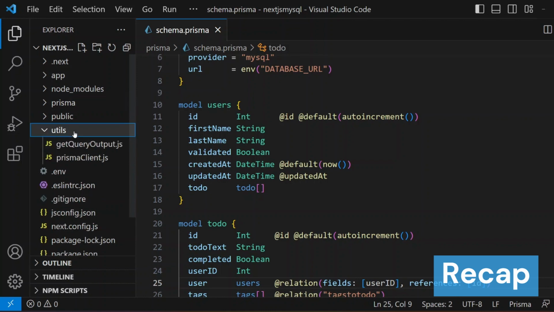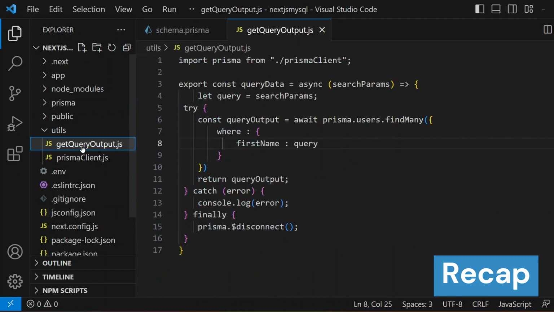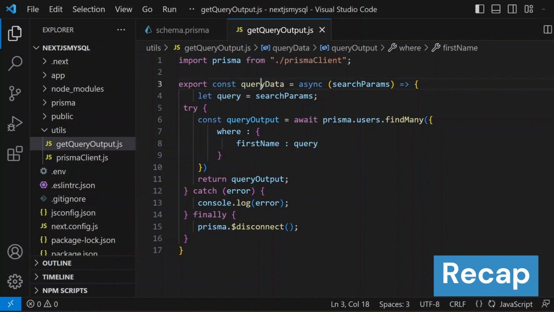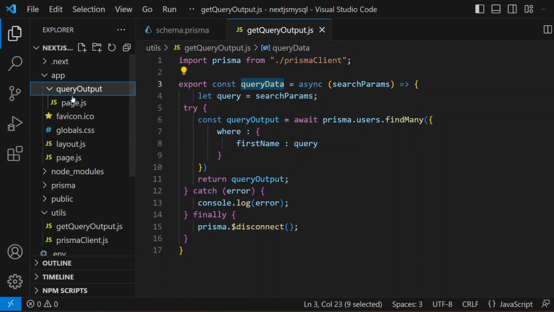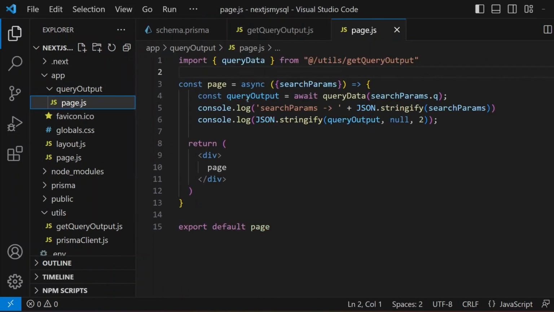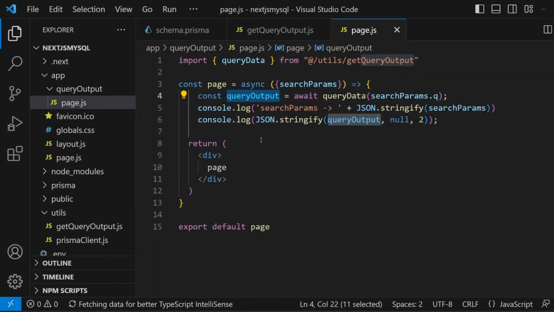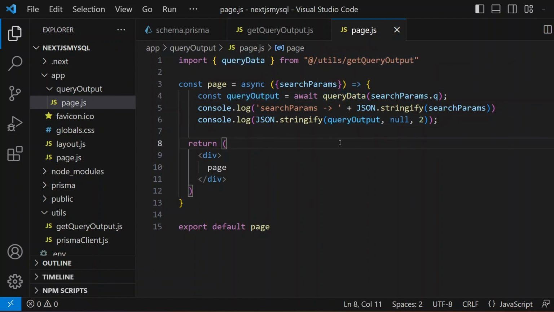So we created a utility function, get query outputs. In this utility function we called the query data method from our pages. In the pages we have got query output, the page.js. We extracted data out of this utility method and displayed it as a console log output.